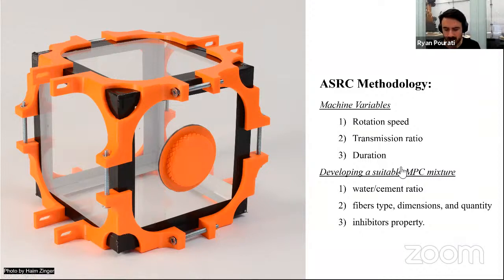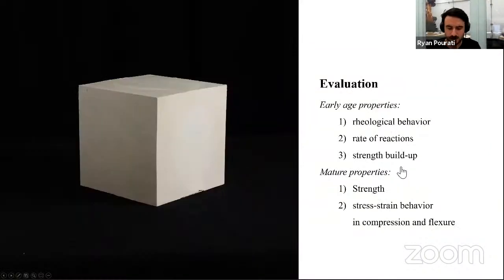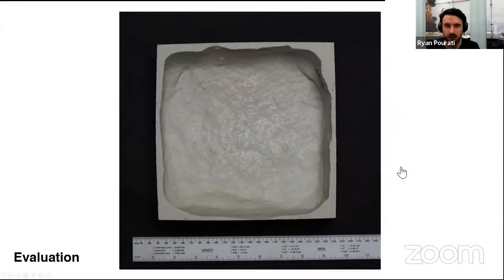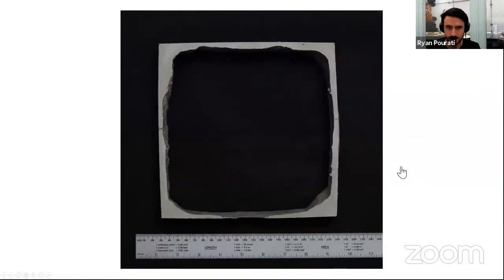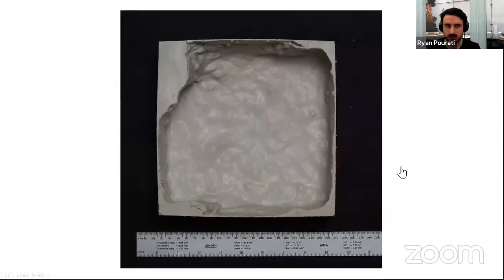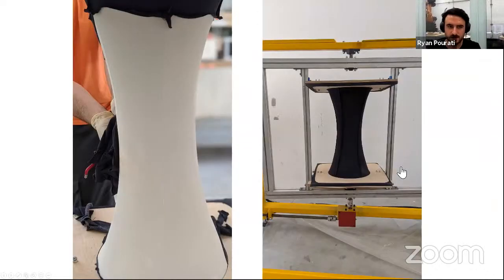We are examining the machine variables in relation to the concrete mixture behavior, and then we will compare the early age and the mature properties of the cast elements in order to find the optimal characteristics we want for the mixtures. I have some pictures of the different failures that we had, as you can see. You can see the difference between the mixtures also.